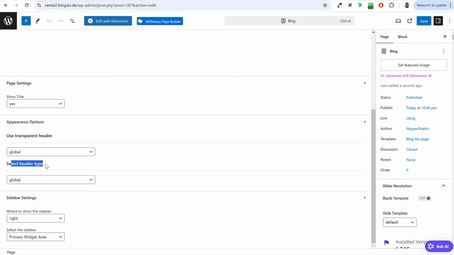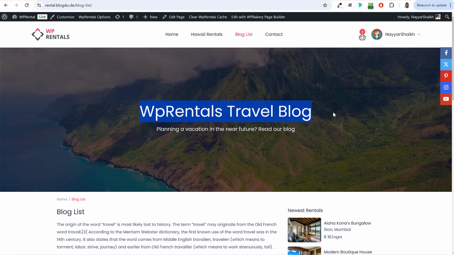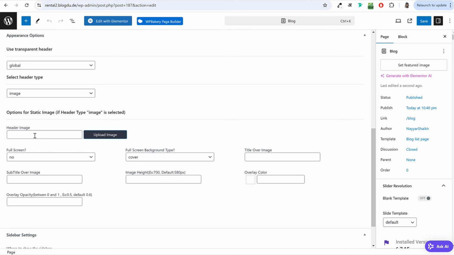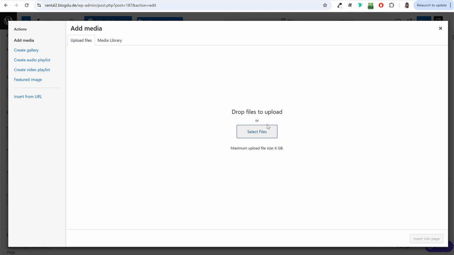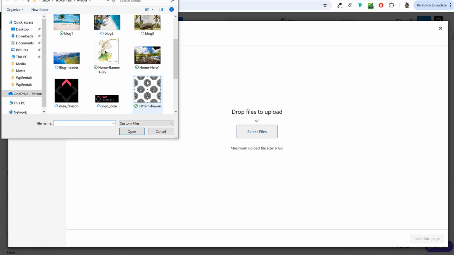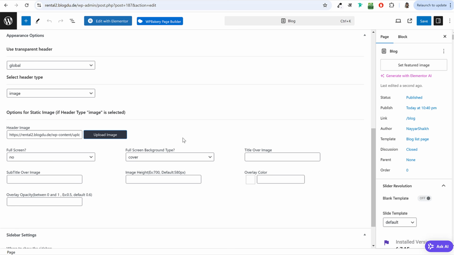Now, first of all, we want a header. So we will select header type. This time we'll select image, because we have a header image and this is the title of this header. First, let's upload the header image. Let's select file. And this is the one, blog header. Open this. Click on insert into post once it is uploaded. Then after that, you can select whether you want it full screen or whatever you want. Then after that, cover it.